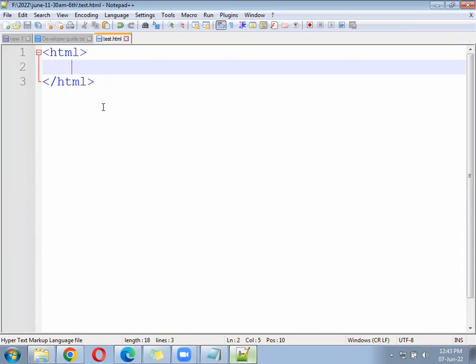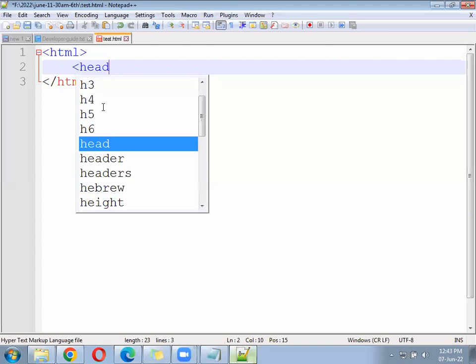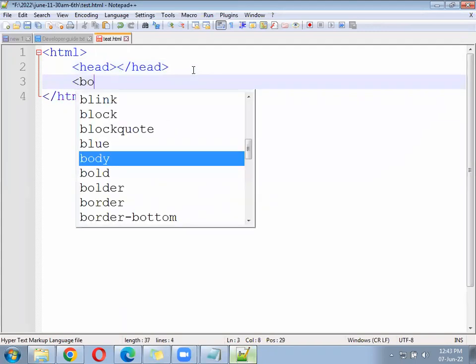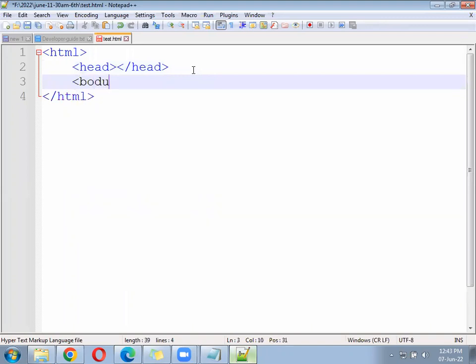This document will break into two parts. The first section is called the head and the second section is called the body. B-O-D-Y, body. Head and body. Now you can see HTML is open and close, a dependent tag. Head is also open and close, a dependent tag. Body is also open and close, a dependent tag.